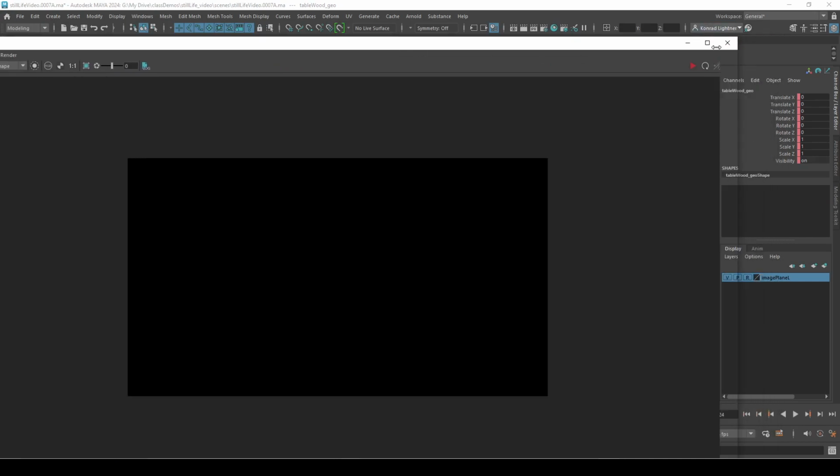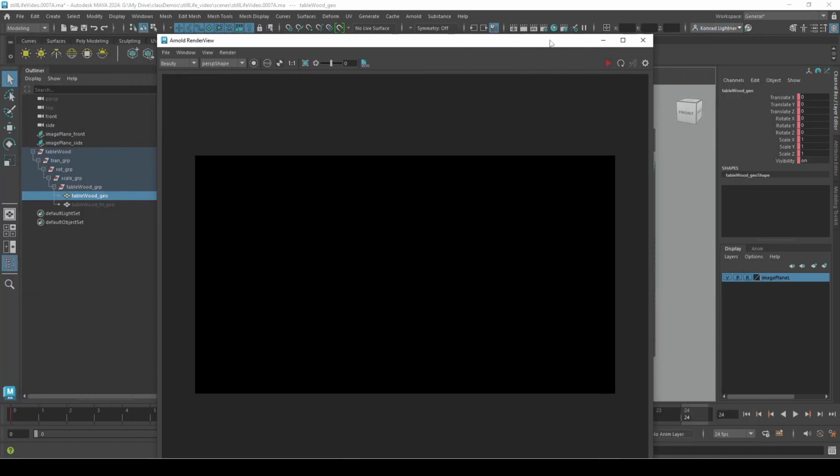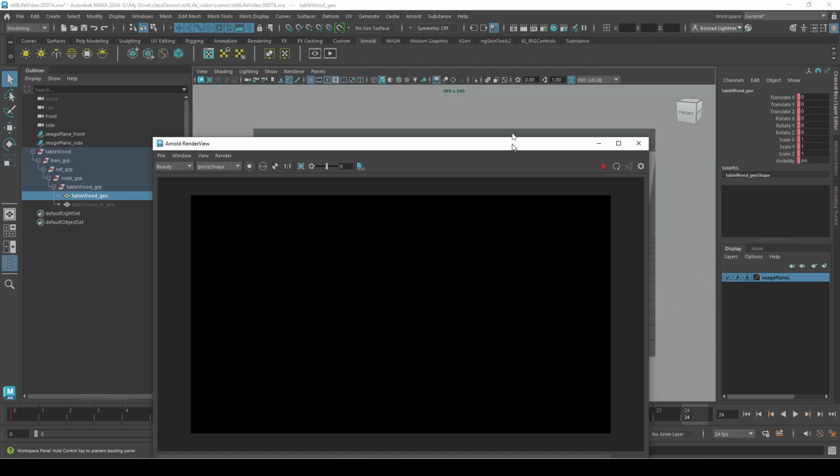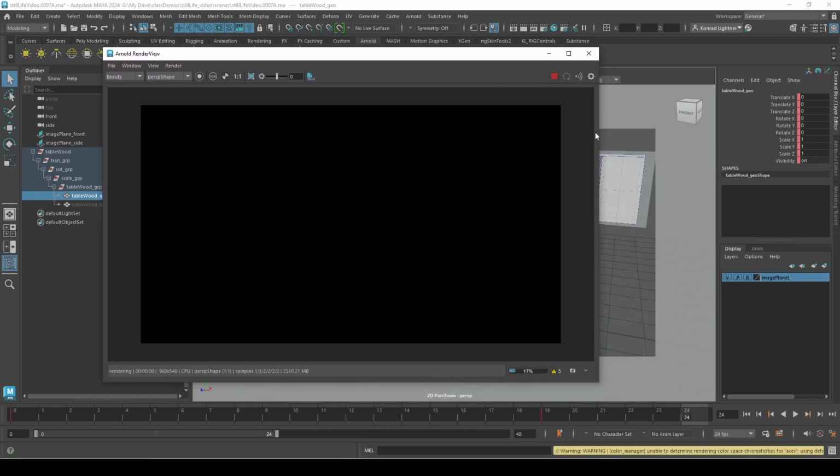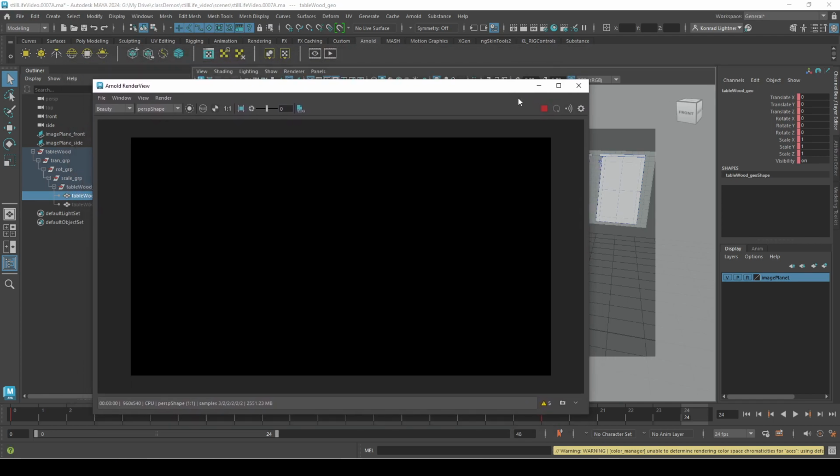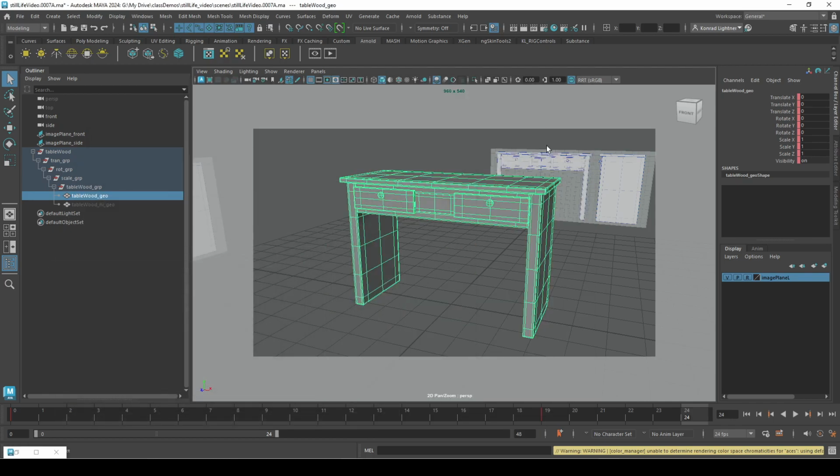So we didn't start the render yet. I'll make this smaller, and you can hit the play, and it still is black. The reason it's black is because there is no light in your scene by default. So we need to make a scene that has some lights in it. So I'm going to turn that off.